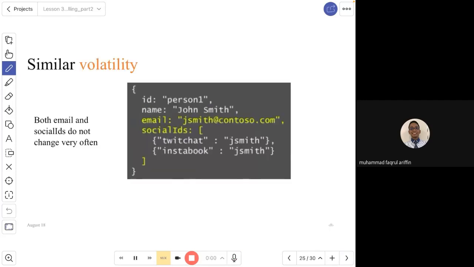And there is similar volatility. In this example, both email and social IDs do not change very often, so we can put them together. Data that does not change. Similar volatility.